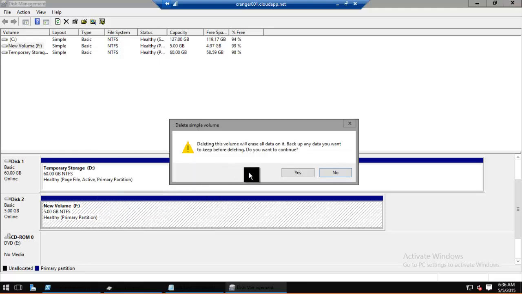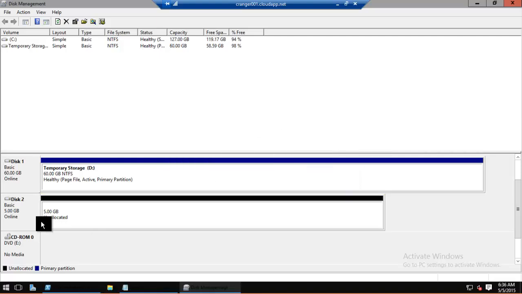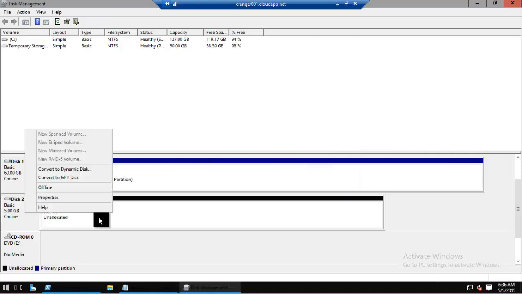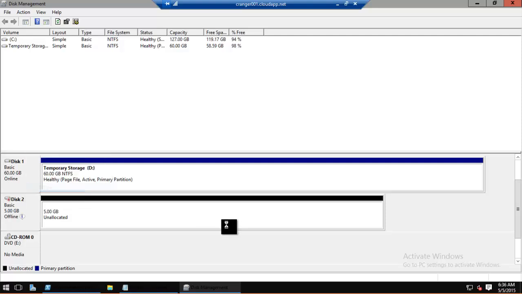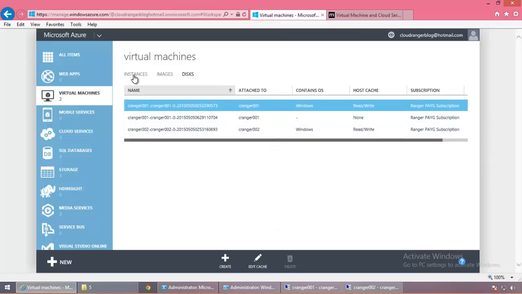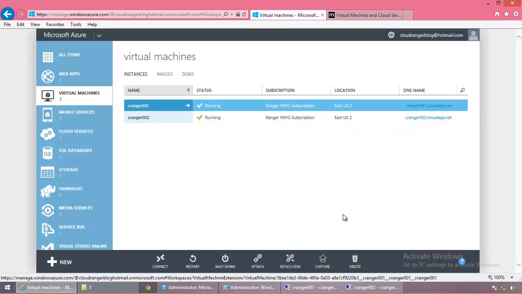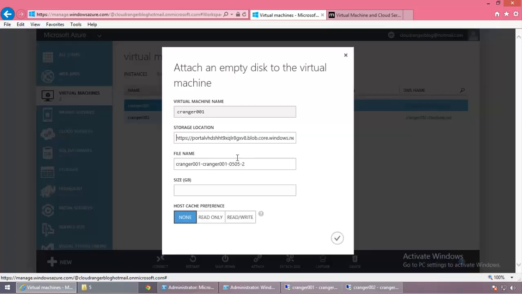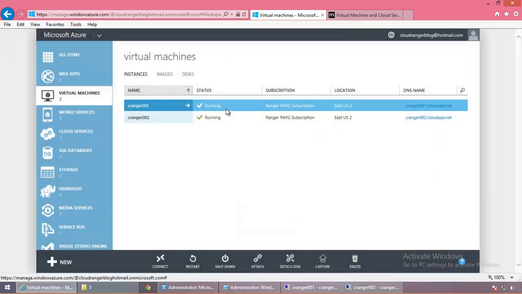Okay, so let's actually delete this volume. We do not want this volume to be used for anything. I'm in fact just going to make this offline at this point. So we just have 1 data disk. I'm going to attach 2 more data disks to CRanger 001. It's going to be similar. I'm going to just call this. Wow, what did I call this one?